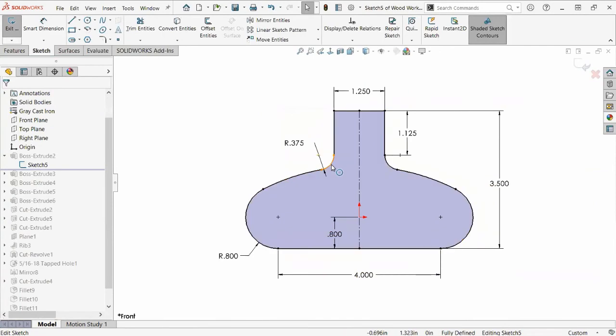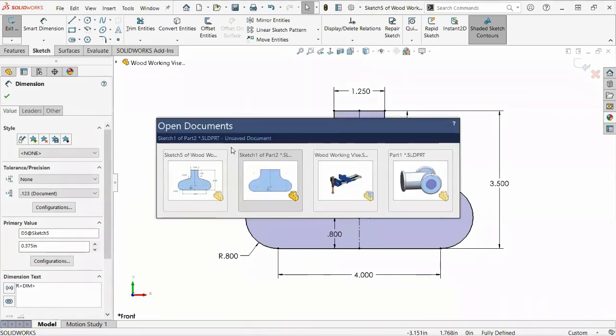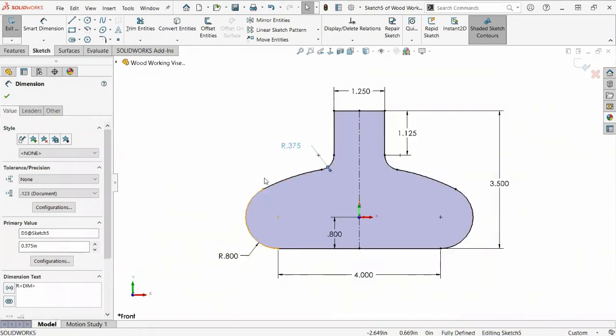Let's start doing our radii first, because if we do our radii first, typically it shows you less change in the model as you're finishing it. Sometimes geometry can jump to be a little weird. So we've got a 0.8 and a 0.375 diameter to put in.